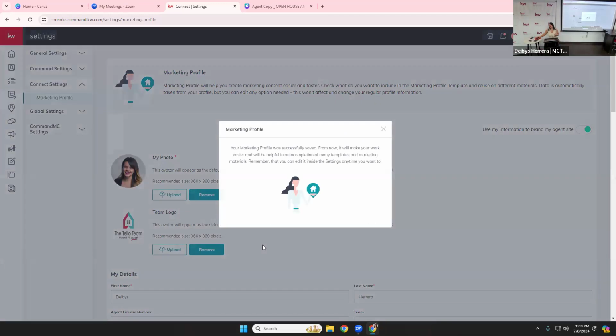And then please make sure you hit save. If you did all those changes and don't hit save, unfortunately, there is no saving draft for the profile. You just have to complete and then automatically hit save. Once you do that, it'll say your marketing profile was successfully saved. From now, it'll make your work easier, and it can bring in other things as well.